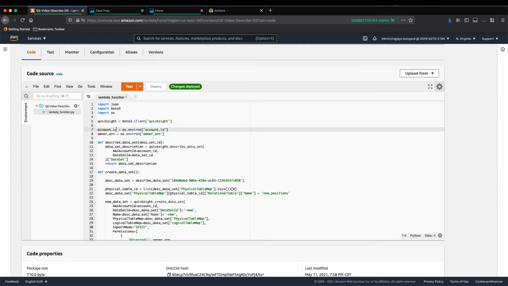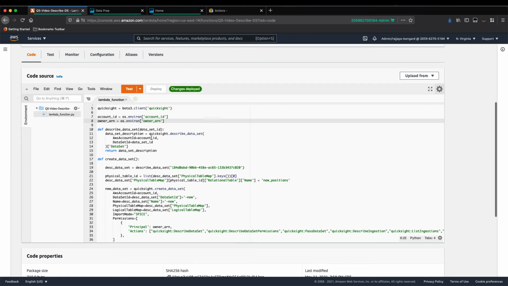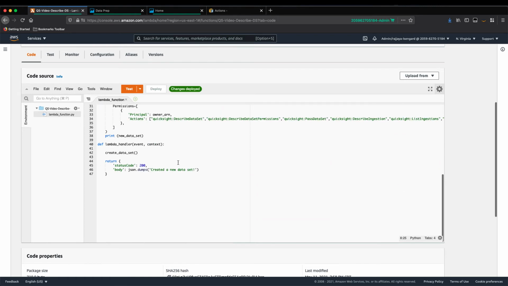The code snippet here takes the account ID from an environment variable defined for this Lambda function. It also takes the owner ARN, which is the QuickSight user ARN who needs to access this dataset, and they can view this dataset in the AWS QuickSight console as well. Let's see how this code works.